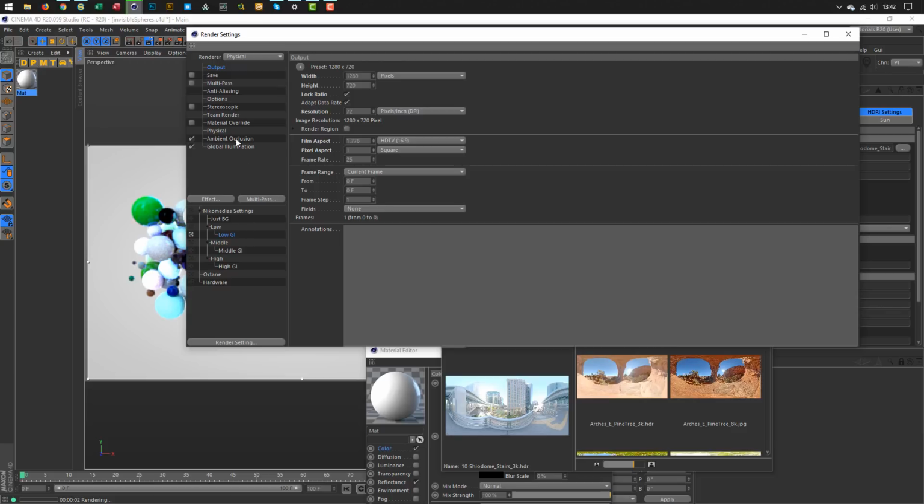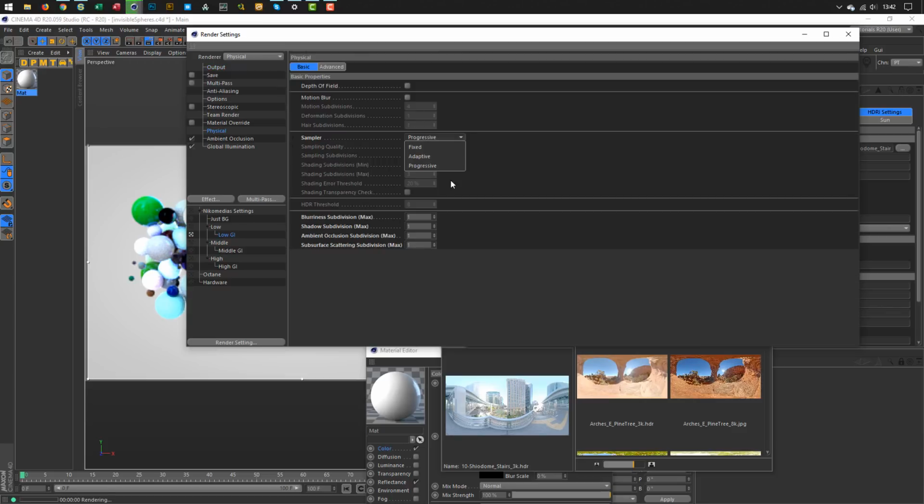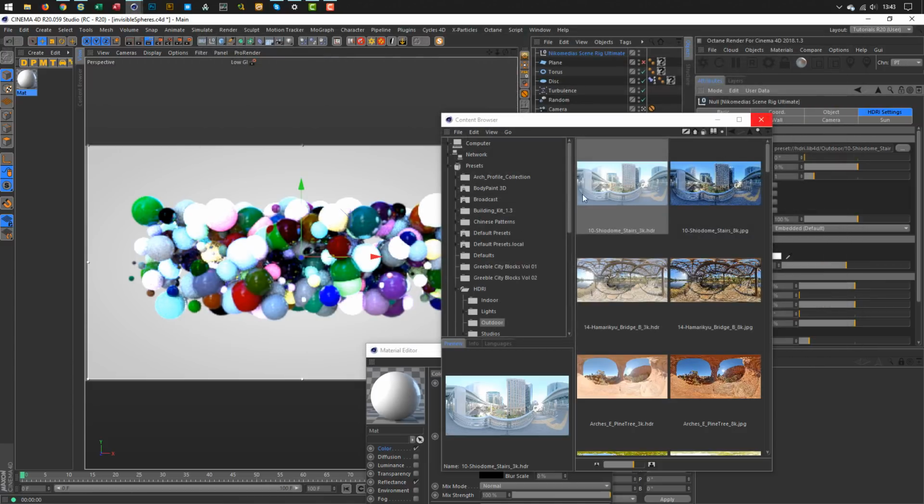Everything is okay, but I go here from progressive. Some people ask me why it needs so long to render. If you are on progressive, it never stops to render. It stops just when you stop the render. Progressive refines and refines and refines. So I go here to fixed, give it 3. Should be okay.